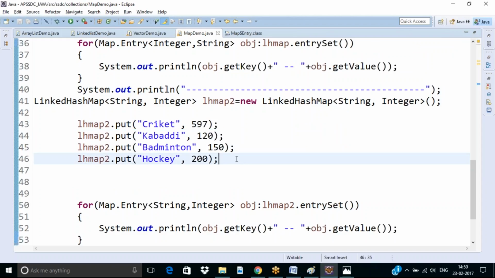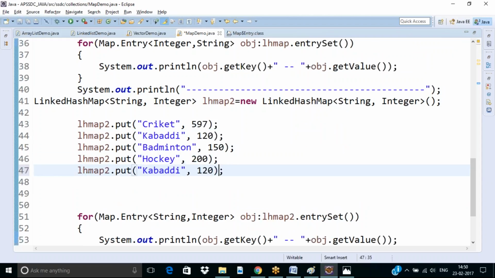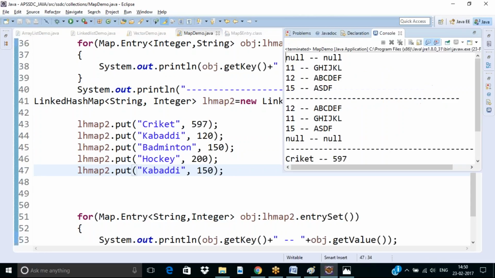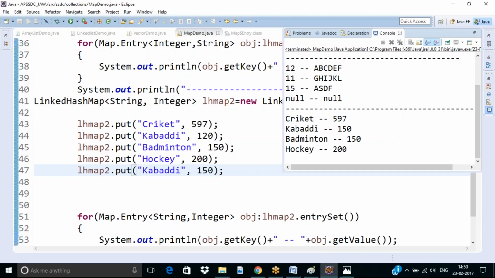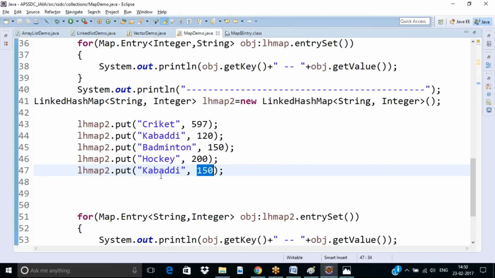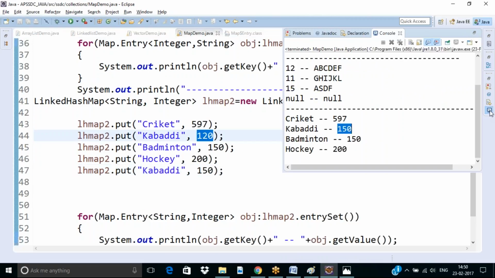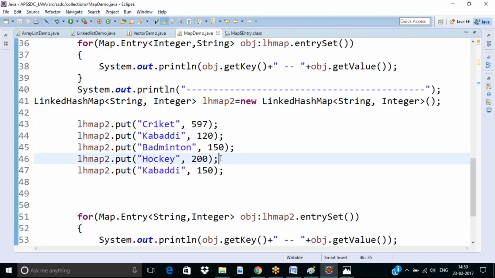Suppose you might have repeated kabaddi again, you repeated kabaddi and changed the value. So what value did kabaddi get? It got 150, but not 120, right? Because the last updated value for kabaddi is 150, not 120, and it follows insertion order.